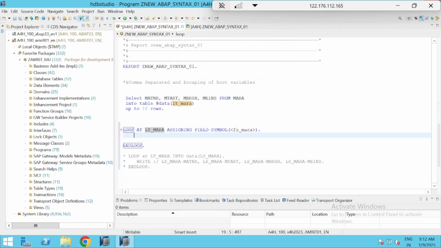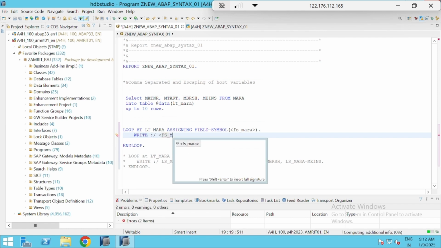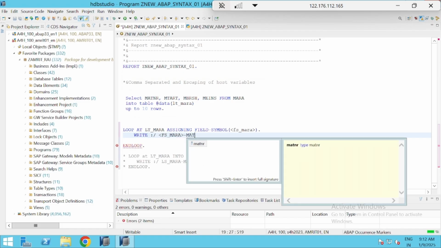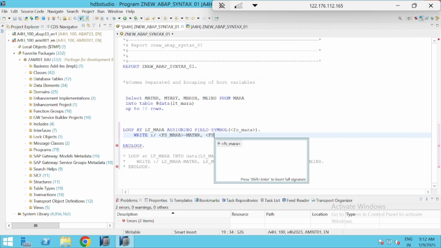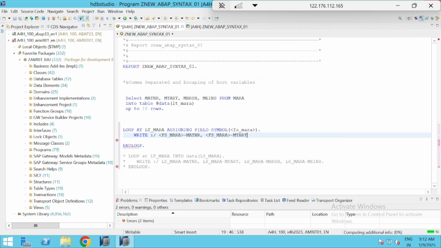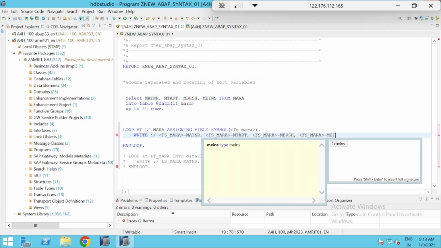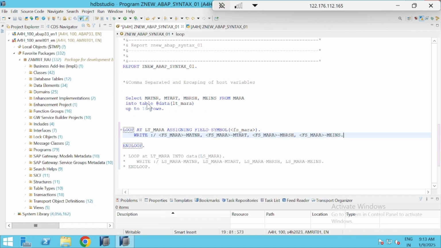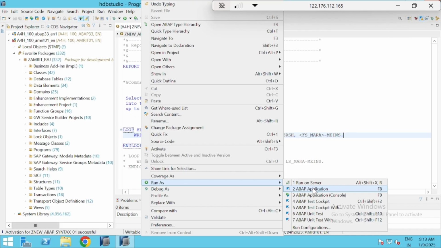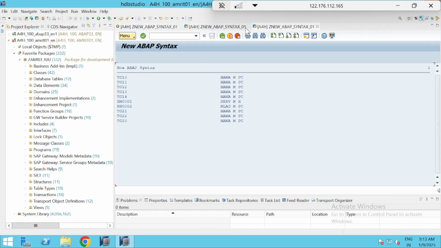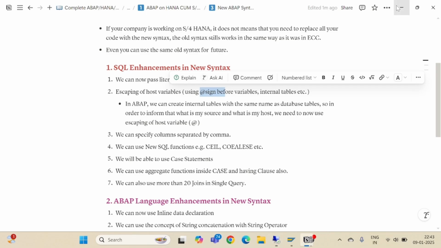So if I will simply display this data, field symbol, mara, matnr, mtart, mbrsh, meins, activate and check, right click, run as ABAP application. Perfect, it's working perfectly fine.